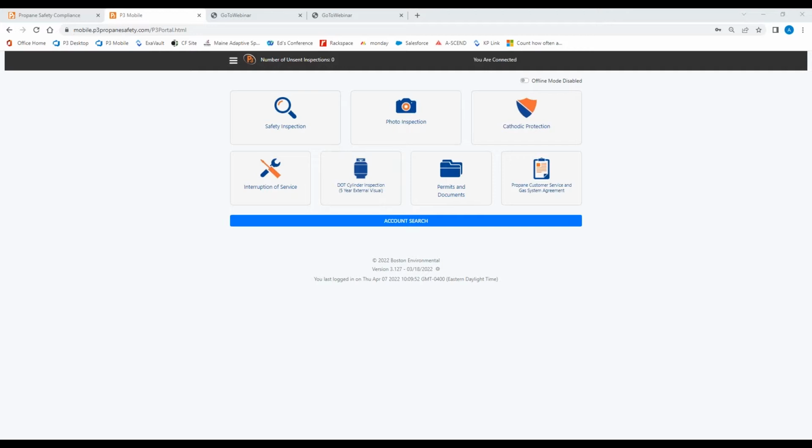So between the two of us, we'll talk through some of the finer points of the cathodic protection tracking and how we handle that through our P3 mobile application as far as completing the actual inspection. And then we're going to jump over and take a look at what that functionality looks like in our P3 desktop application and what we do to help you track all this data. So with that said, I think we'll just jump right in.